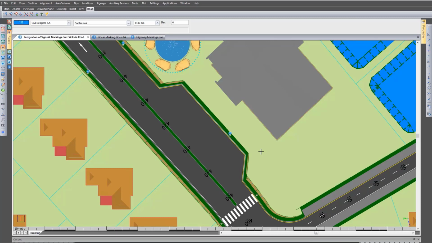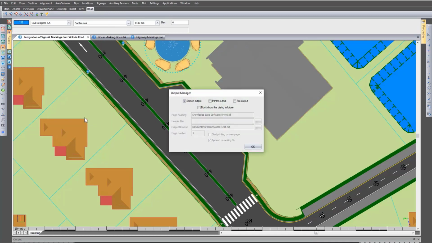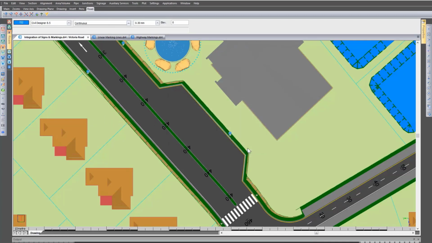At any stage, the road signs and road marking quantities can be checked. As with the other road quantities, this is achieved by going to Area Volume and selecting Road Signs. Here you can specify where the results must be shown. In this case, I specify the output bar.